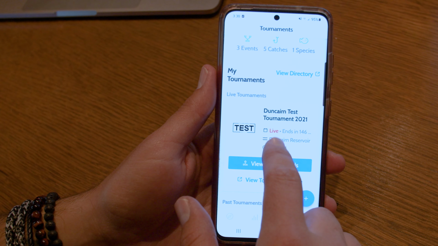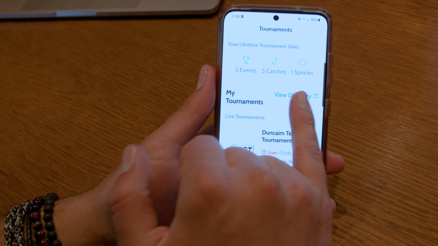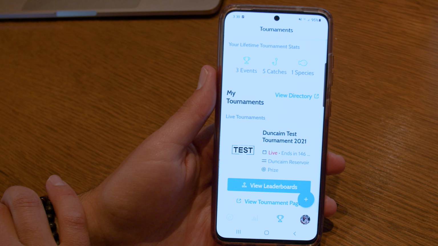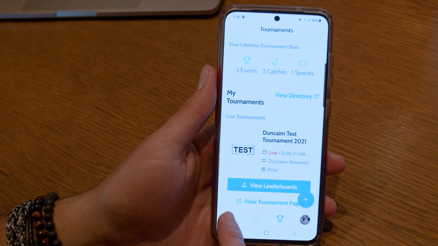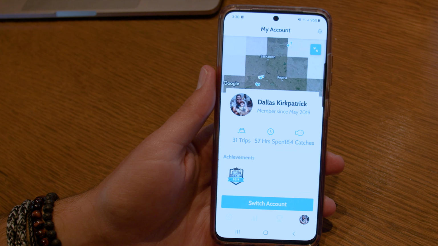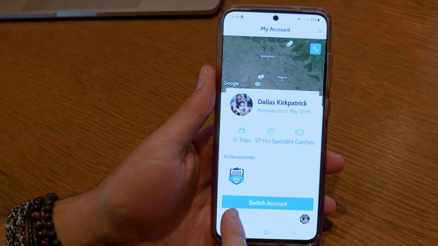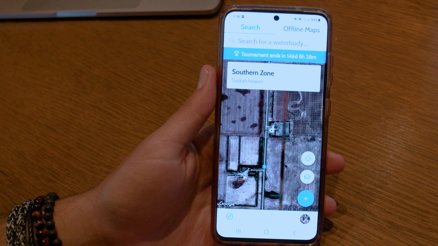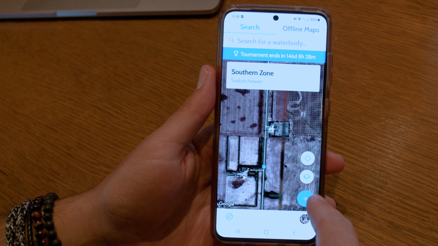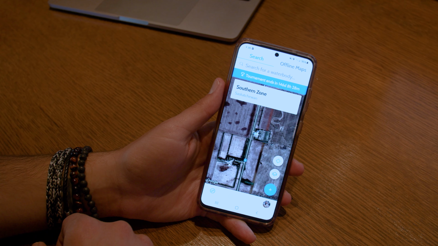But this is where you find your tournament information. That view directory button is just going to take you to a full list of tournaments that we have on right now. And that is basically the 4 tabs, because we covered the profile tab over here at the right. So the most important one where you're going to do all your catch logging is in the bottom left corner here on this little compass, which is the map view. And again, pressing that blue plus button is how you add fish in a tournament.